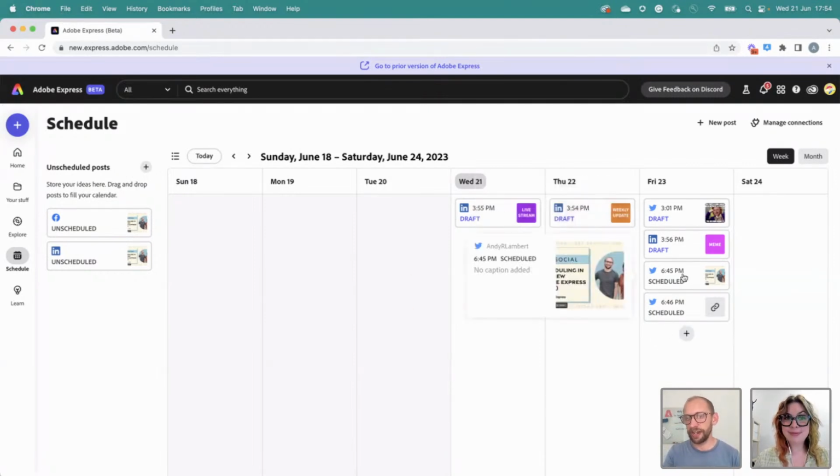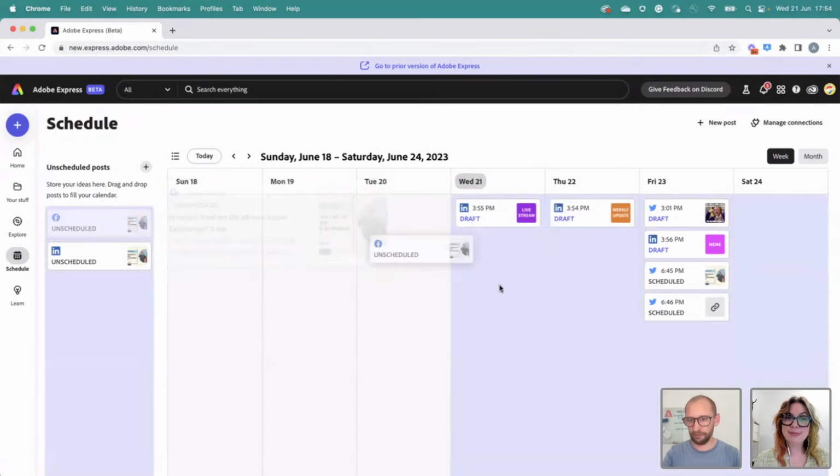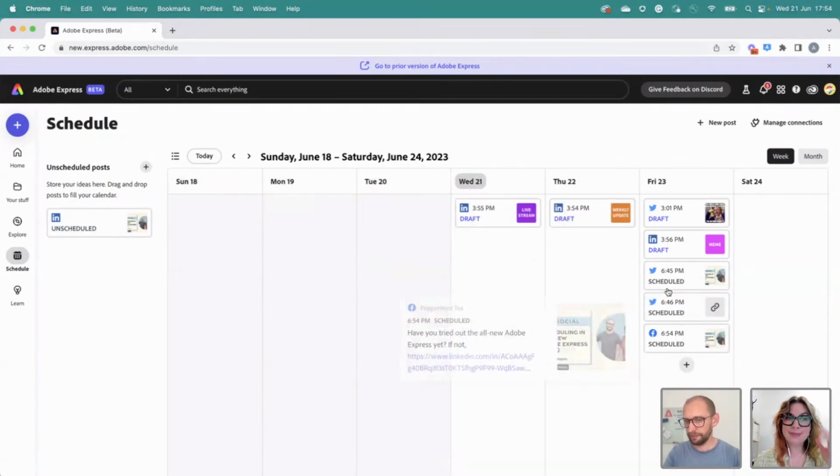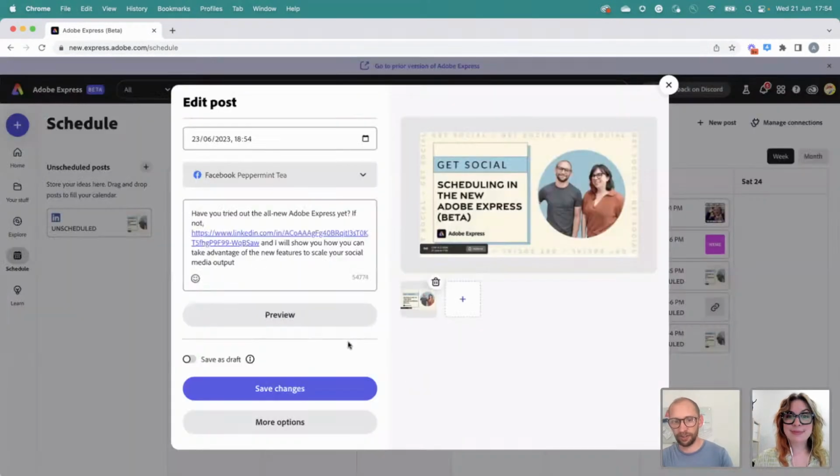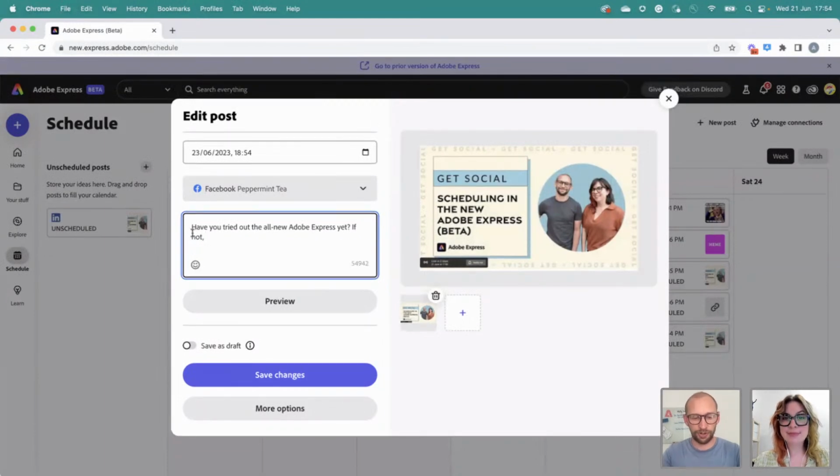So let's give a real life version. Here we've got a Facebook and Twitter version of the same post. We could just click into the Facebook version of that post and make some tweaks to the caption as appropriate, tag that individual. And there you go. That's how you make your network specific tweaks.